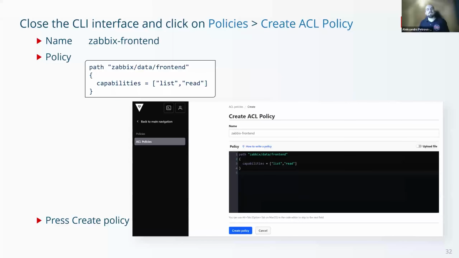And then we need to close this web-based CLI. Click on the policies, create ACL policy. We essentially just name the policy and paste it, right? Just as you can see it here in the window. That we give the list and read permission to Zabbix data frontend.